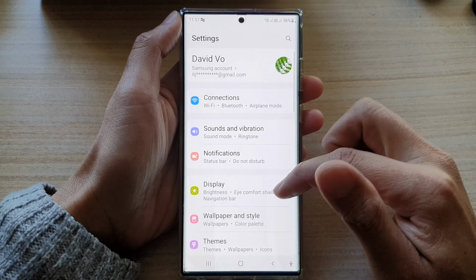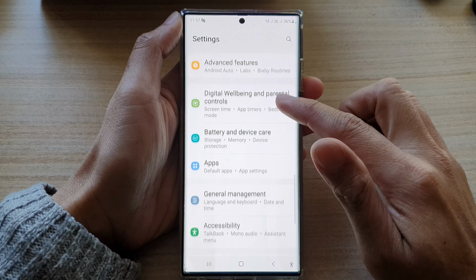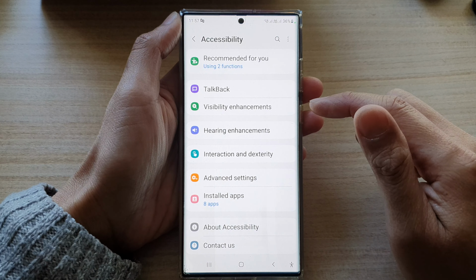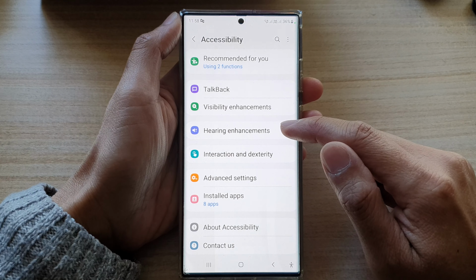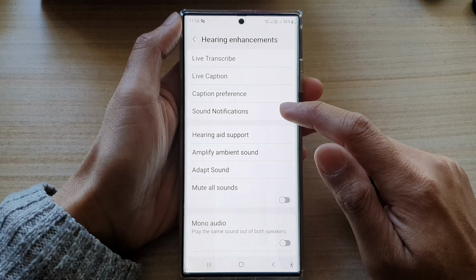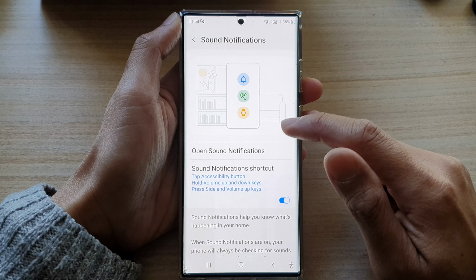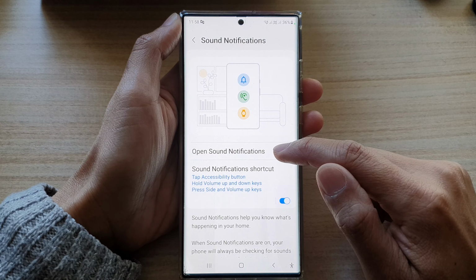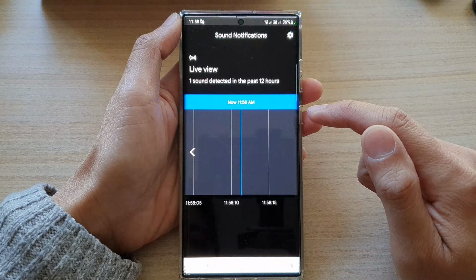In settings, go down and tap on accessibility. Next, go down and tap on hearing enhancements. Then go down and tap on sound notifications. Next, tap on open sound notifications. Then tap on the settings button at the top.